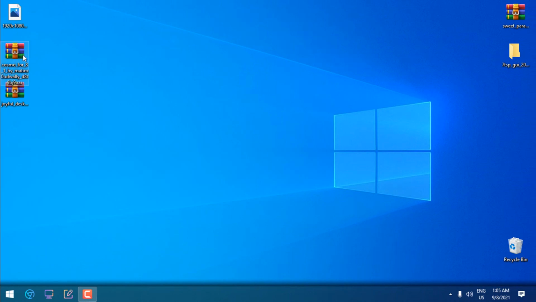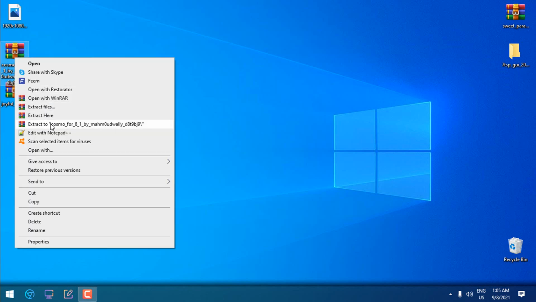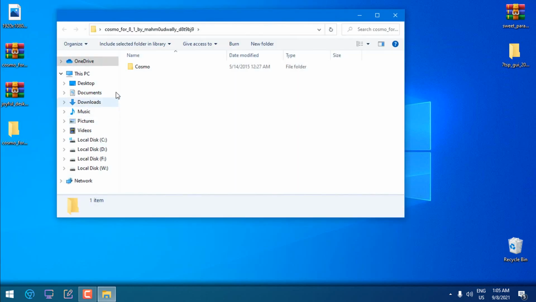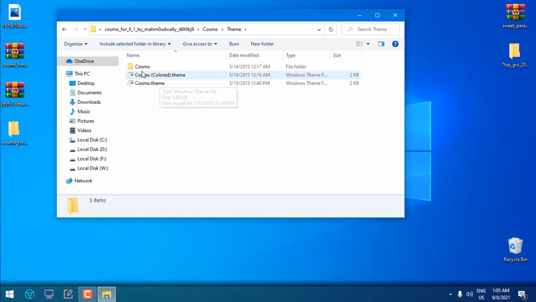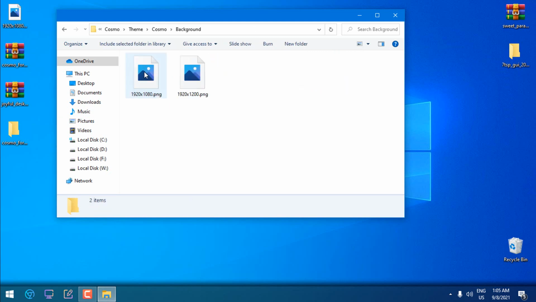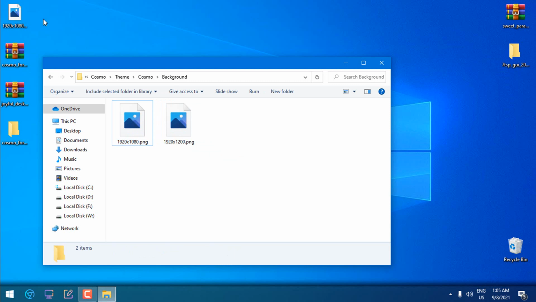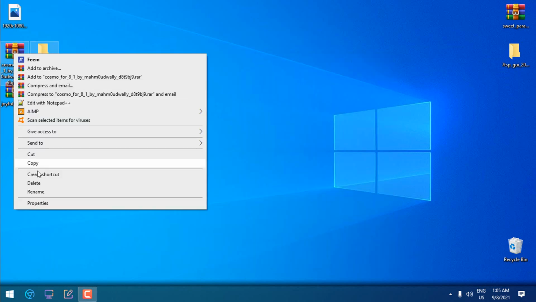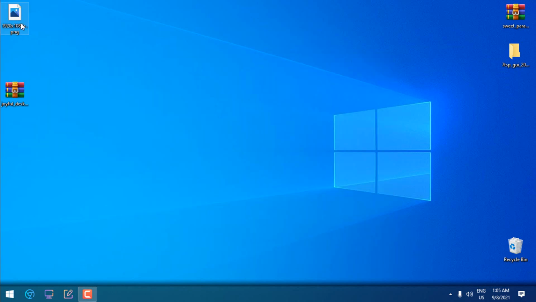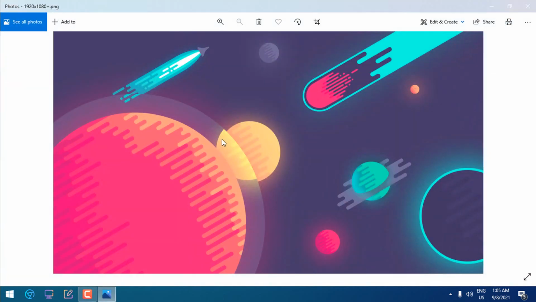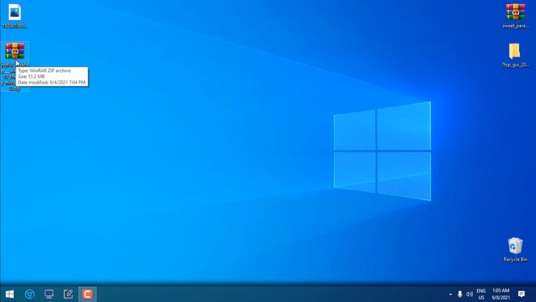The first step, I'm gonna extract the files from this WinRAR archive Cosmo theme for Windows 8, and what I'm looking for here is the background. So here is the background. Place one of these dimensions of the wallpaper on the desktop like me, and here I'm gonna delete this because I don't need it. I'm looking only for the background and I have it. Now let's extract these files. Here we have custom icon pack and the custom theme that we're gonna apply later.